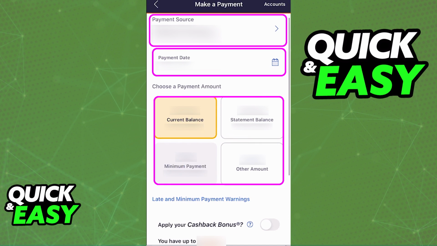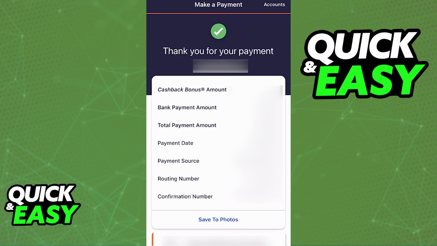As long as you read through all of the instructions, all the warnings, and you choose whether or not you want to apply for your cash back bonus, you will be able to finish making this payment inside of the Discover app. You can repeat this process as many times as you want with as many credit cards as you have. As long as you are on the latest version of the Discover app and you sign into a proper account, you will be able to manage and pay any payments of any credit cards that you have due.